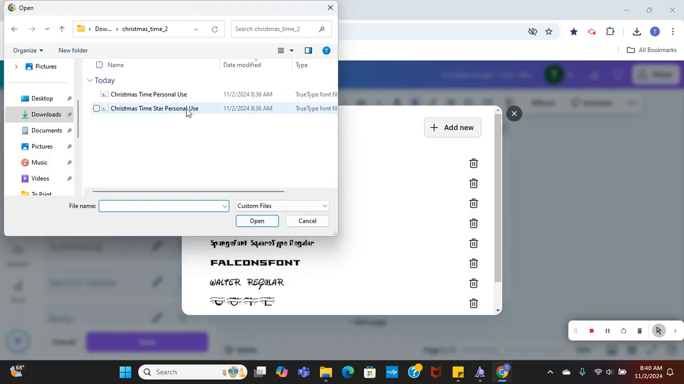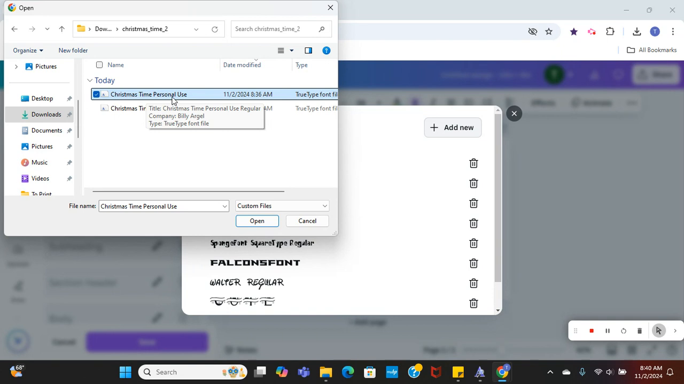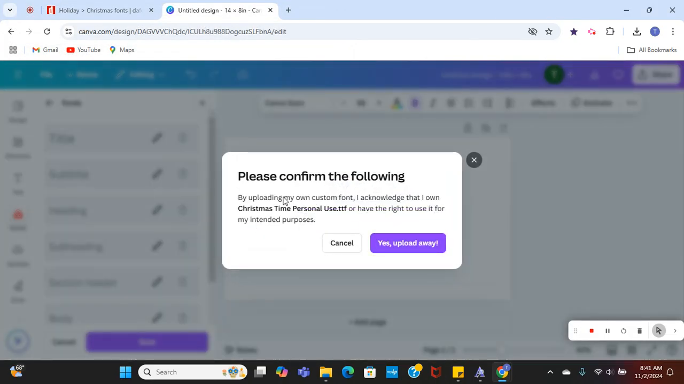I'm going to click open. And I just want the Christmas Time personal use, because the other one had the stars around the letters and I don't really want that. So the next thing is please confirm the following. By uploading my own custom font, I acknowledge that I own Christmas Time Personal Use.ttf or have the right to use it for my intended purposes. I don't own it, but I have the right to use it. I'm not going to sell it. That's basically saying I'm not going to sell it or anything like that. So yes, upload away.